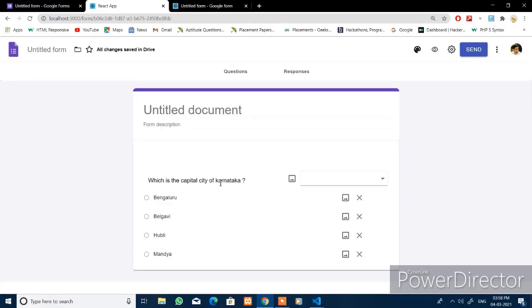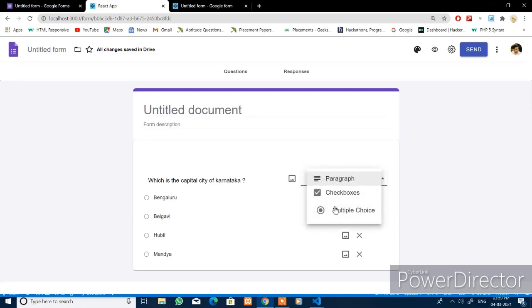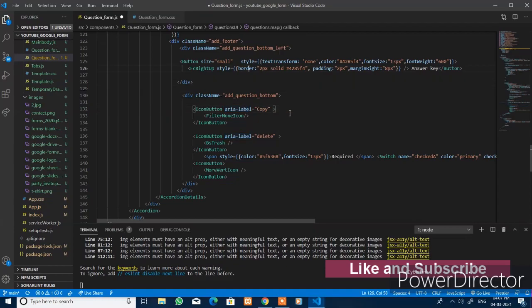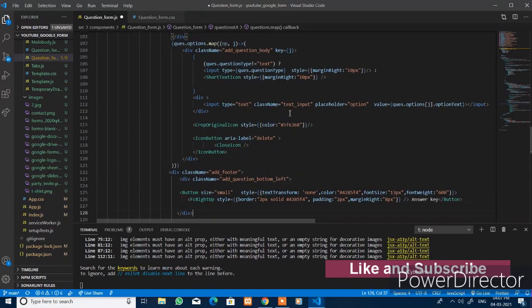Here you see which is the capital city of Karnataka. You can edit this question also, or something is set here. As the value property for this input element is fixed, you cannot change this question. I will show you later how to edit this question. And here is the input element for options. With this close icon, you can remove that option. Here you can change the question type: checkbox, paragraph, or multiple choice. Below these options, you add the footer here.